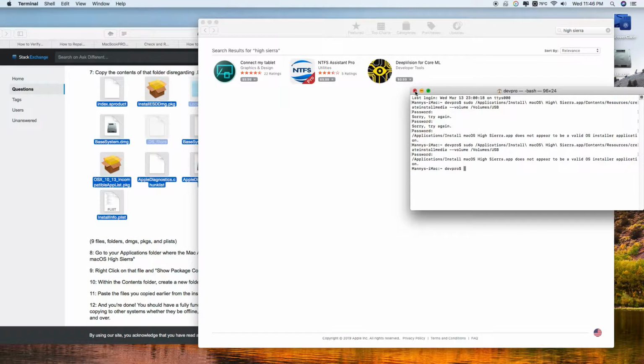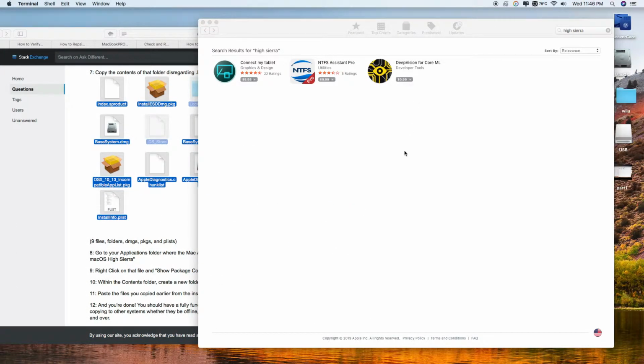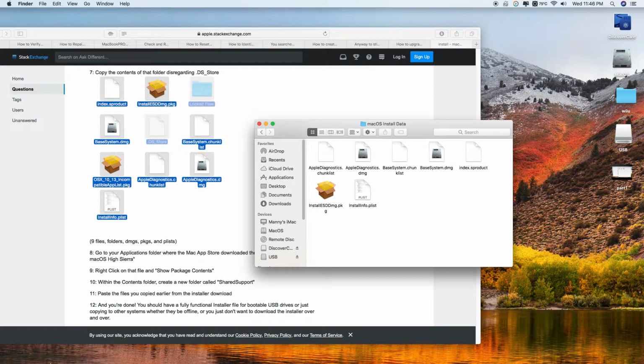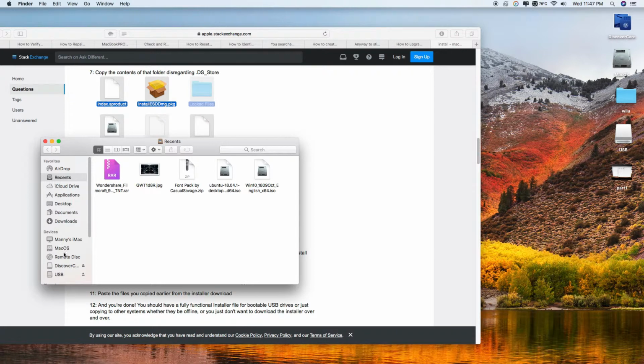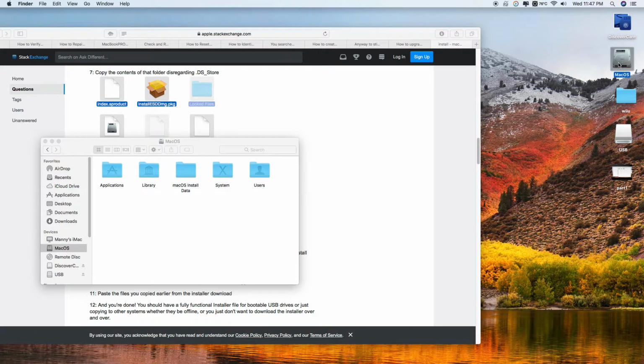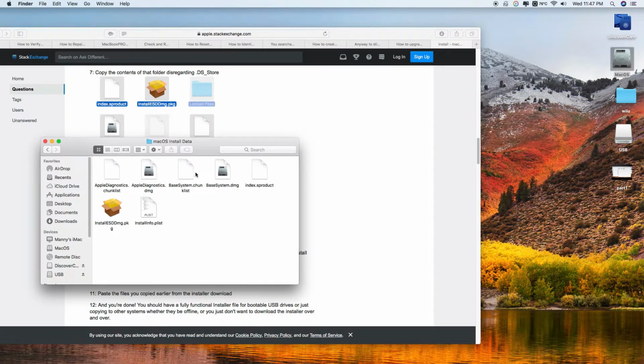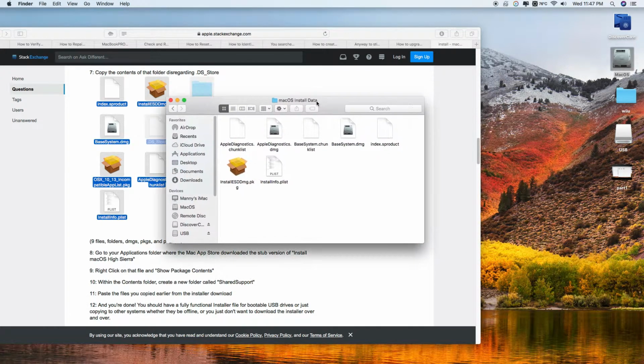Once the setup finished downloading the files and you quit the installer, the next step is to basically open Terminal and make sure that you create that USB bootable disk. What you need to do is you need to go to your hard drive, and then you're gonna see a folder called macOS Install Data. It contains basically the set of files that you need, so you want to go ahead and copy those files.